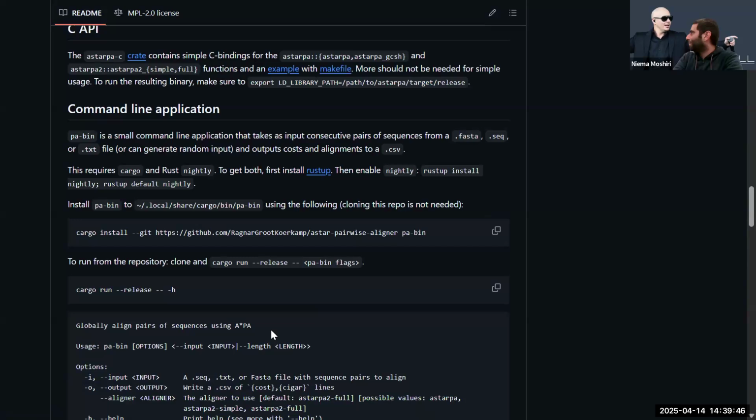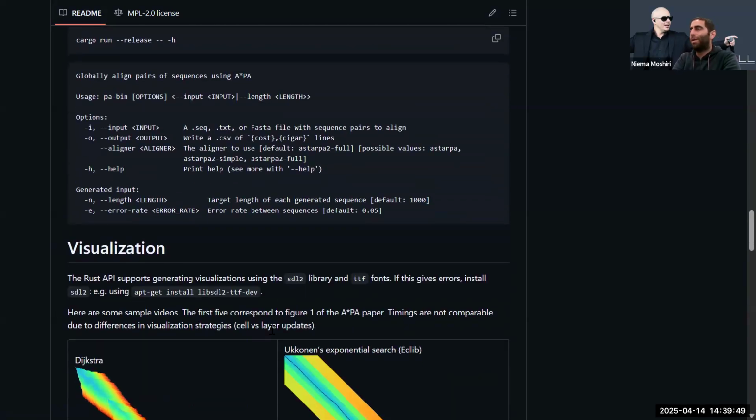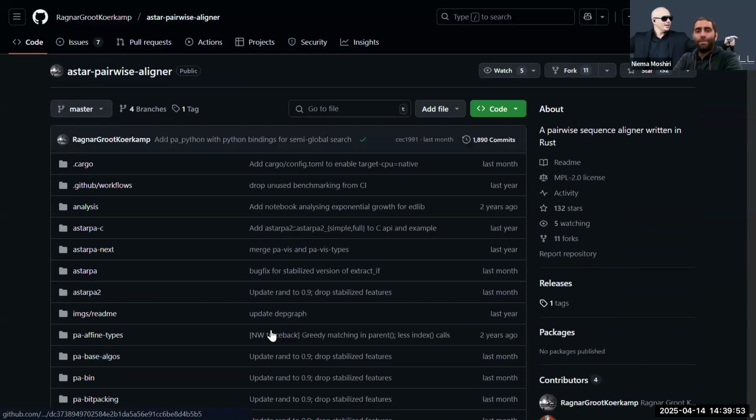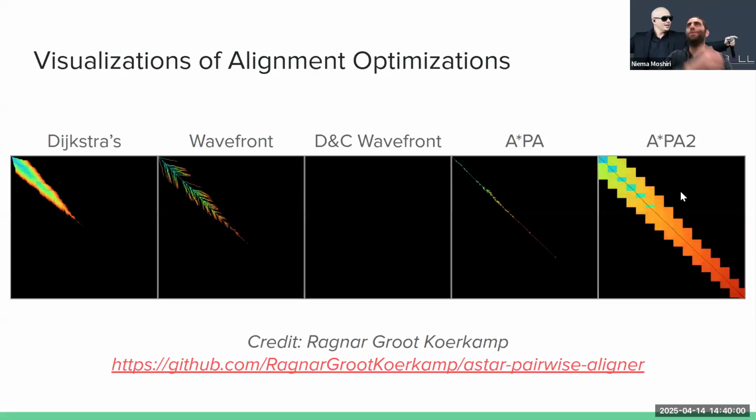Also, the tool that he uses to make these visualizations is open source, so you can play around with it if you want. But yeah, I think that's my last slide. So I guess I'll pause again. Any questions about anything I rambled about? Yeah, go for it.